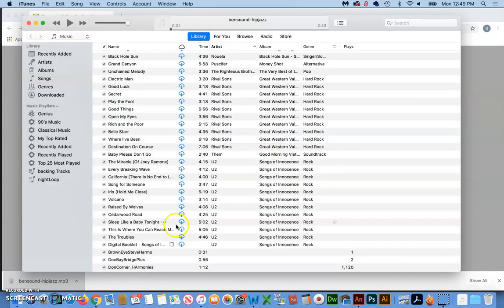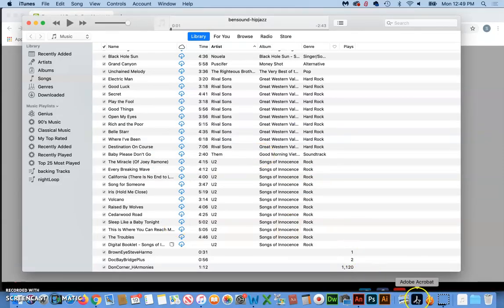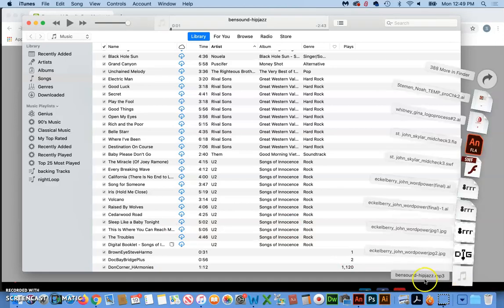So when I clicked on that, it ended up in my downloads folder, which, where the heck is that nowadays? Right there, downloads. So you can see there's Bensound Hip Jazz. It also ended up over here on the bottom of my computer. When I double click on either one of them, it opens up in iTunes.